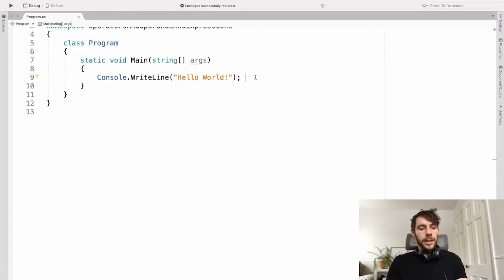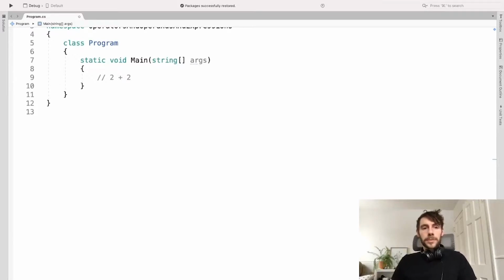As you can see, I have Visual Studio pulled up with our boilerplate code at the ready. I'm gonna delete this line. I'm gonna start a comment and put in the expression 2 plus 2. I think this is a good place to start off when talking about operators and expressions, because this is a very simple expression, actually, that everybody's familiar with.